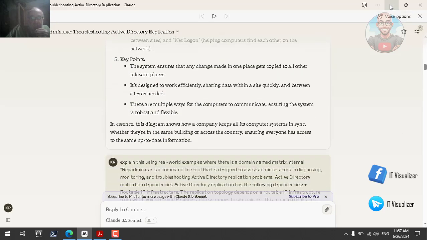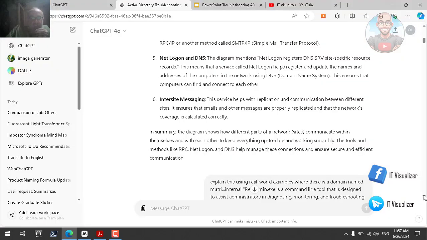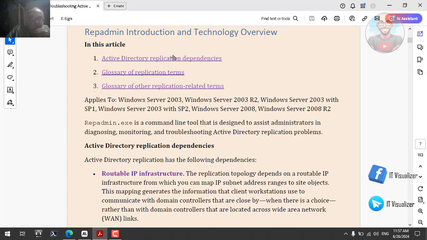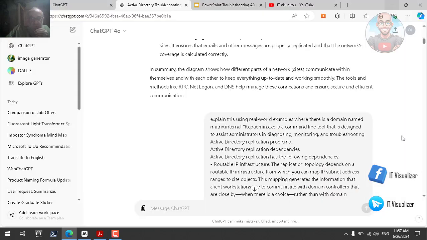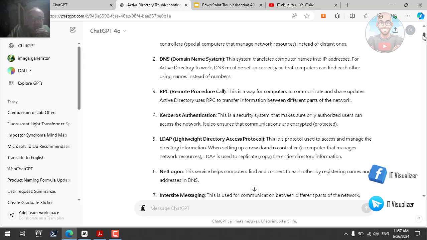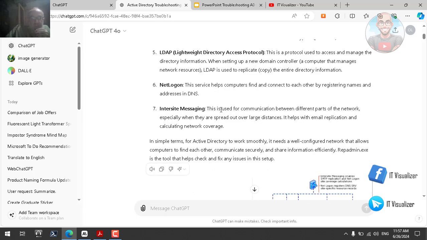So let's go again and ask ChatGPT to explain a couple of things here. Remember that we have discussed before the Active Directory application dependencies we have seen in the previous answer. If we go a little bit further here, remember that we have said that for the replication to happen, we need to have 7 things to be within a network.